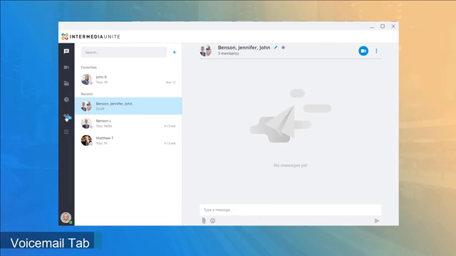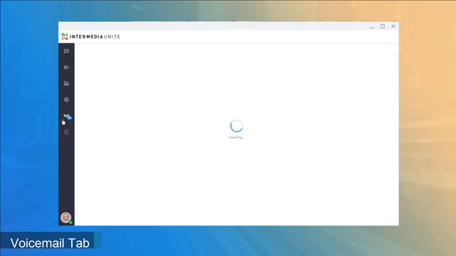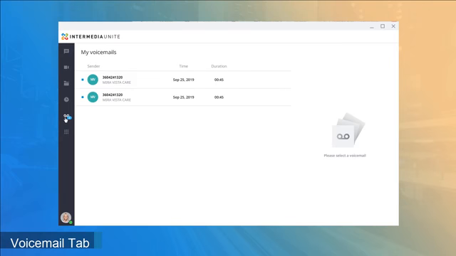The voicemail tab allows you to browse and listen to your voicemail directly from the app, and provides the phone number and caller ID, as well as the date, time, and duration of the message.